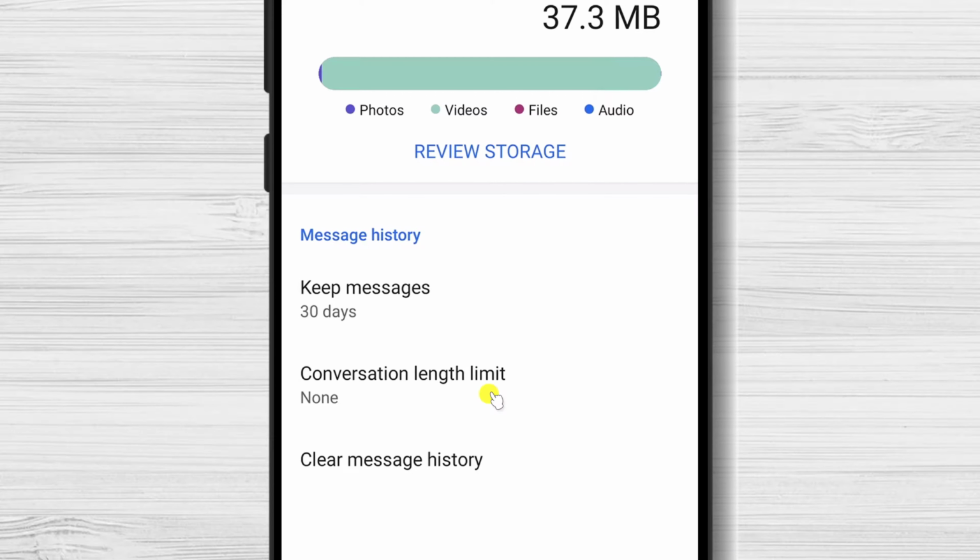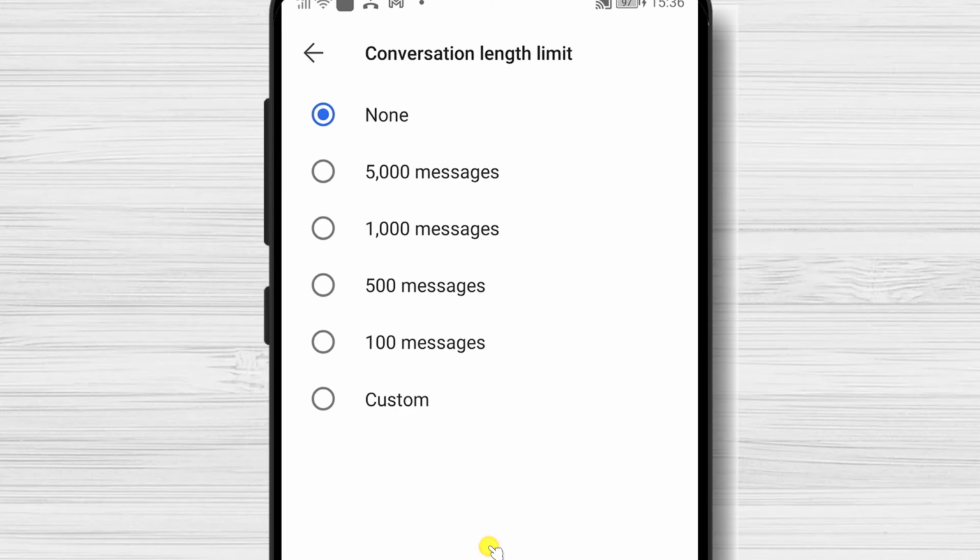You can now configure how many messages to keep per conversation. If you have more messages than the conversation length limit, then those messages will be deleted. Again, after you select this, you will receive a warning.